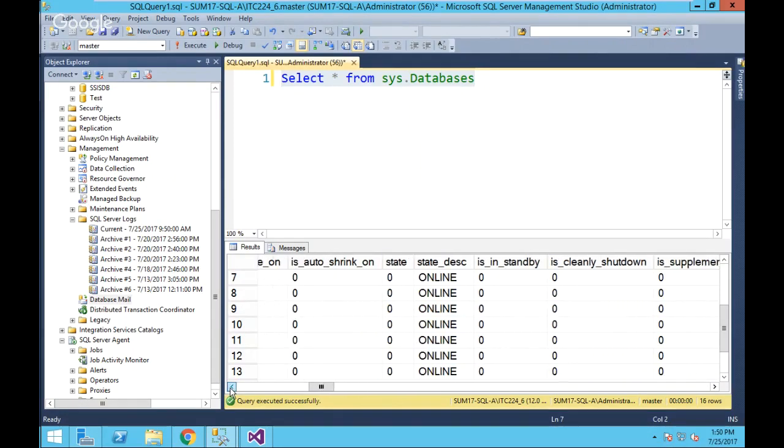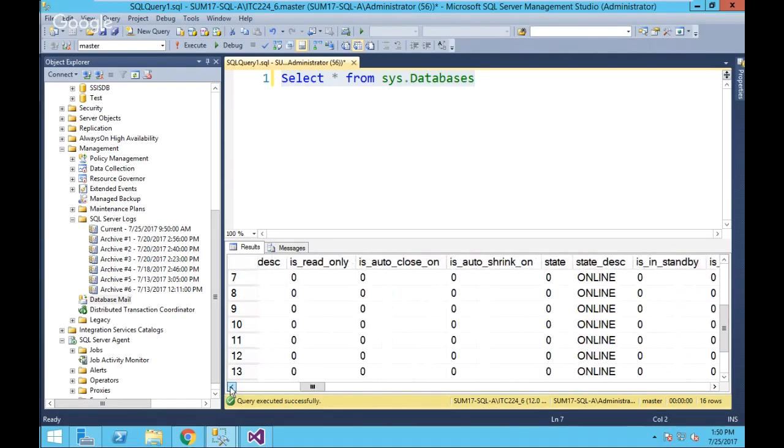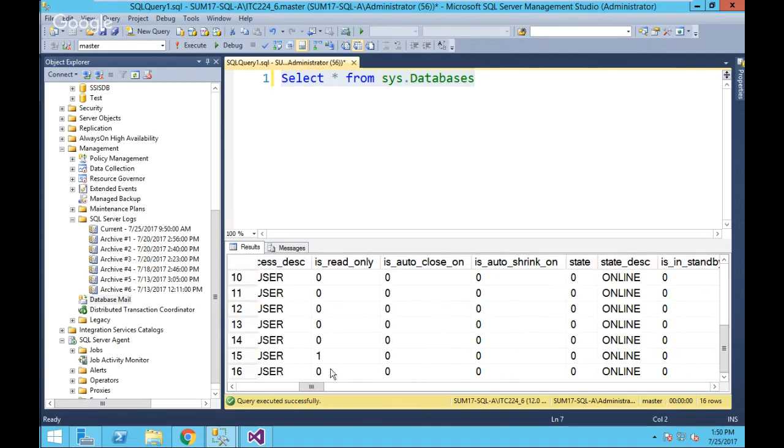Let's go back to... yeah, snapshot is a 1. That's good. So, I mean, there's a ton of stuff here. And if you're trying to figure out what's going on, you can use a lot of these.